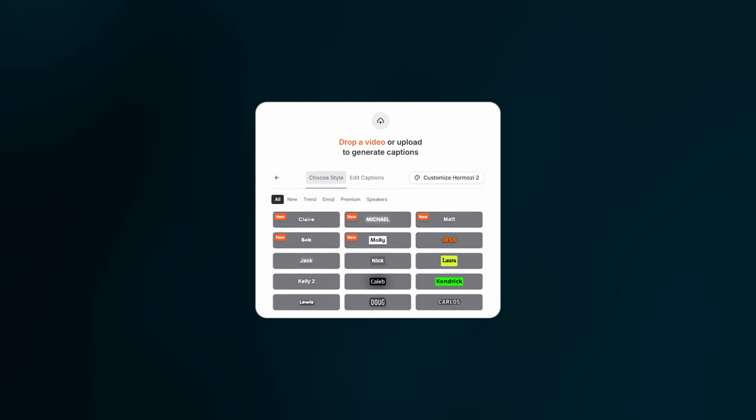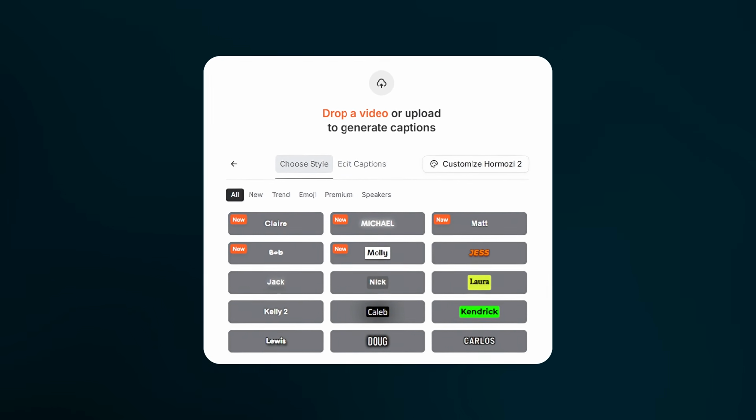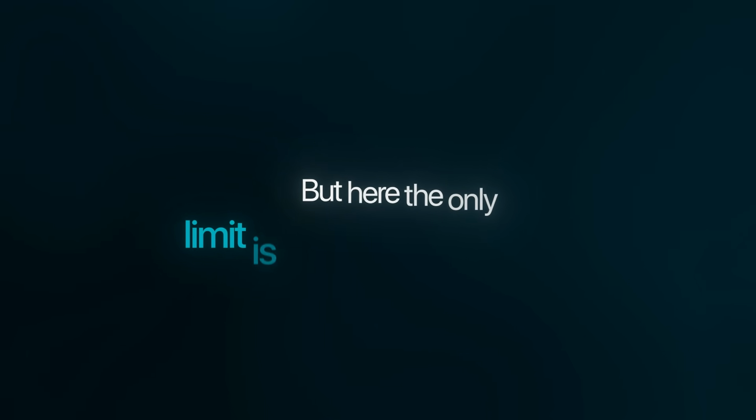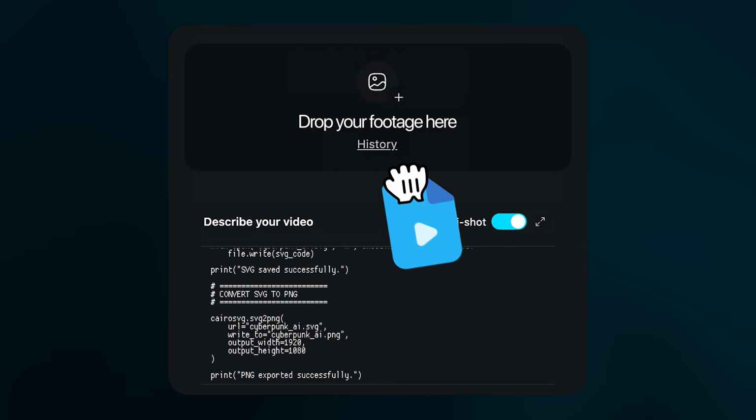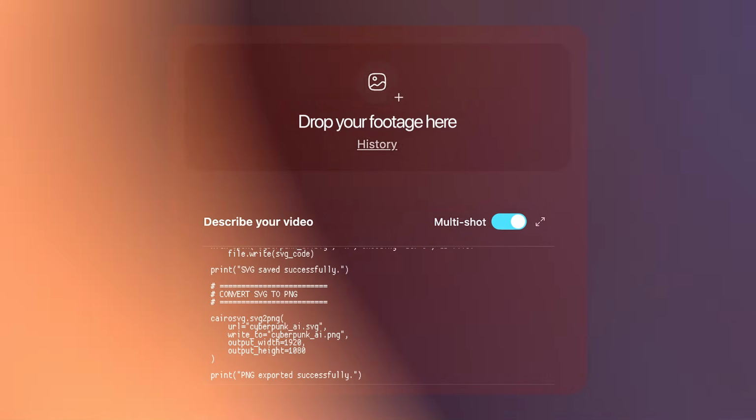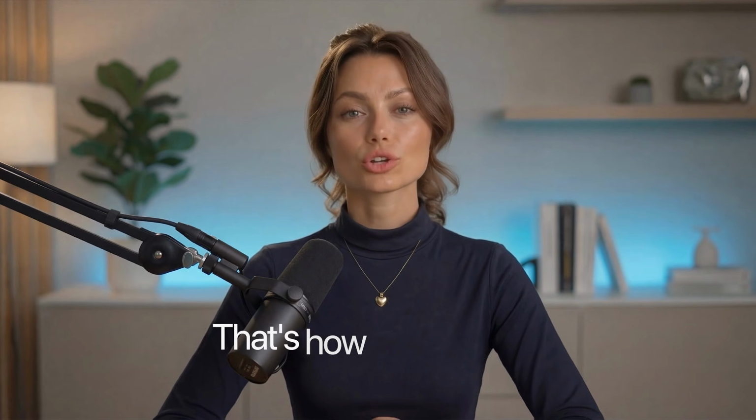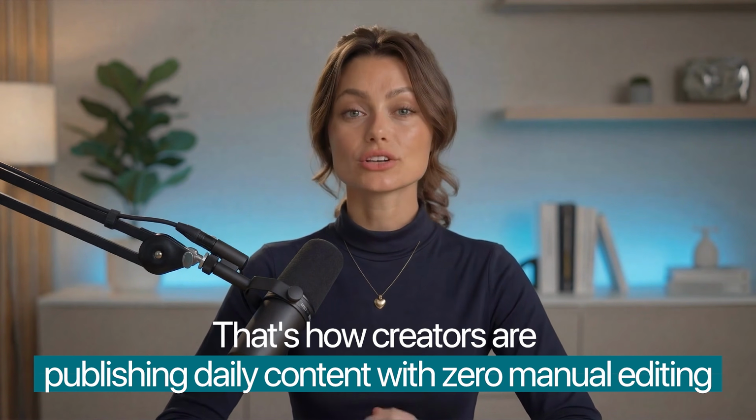This is the real shift. Every other AI editor gives us a fixed set of caption templates. But here, the only limit is what we can describe. Once we've got our style dialed in, we can even schedule the whole workflow by dropping new footage in the same folder. Then Claude edits it automatically using the same style every single time. That's how creators are publishing daily content with zero manual editing.